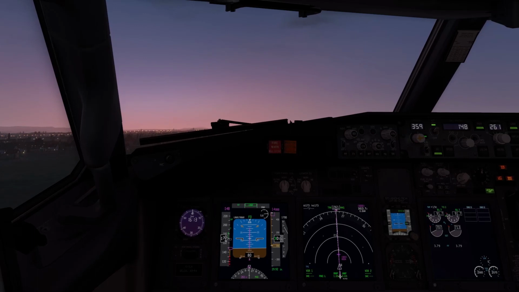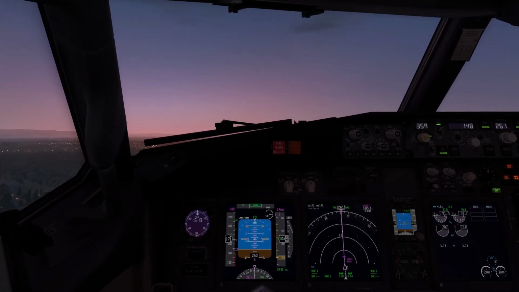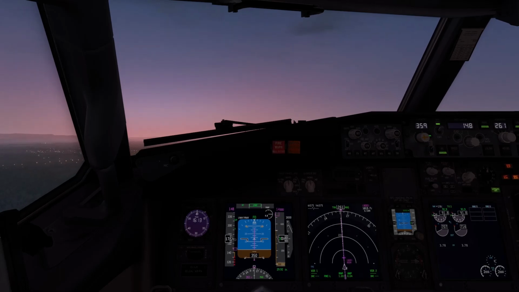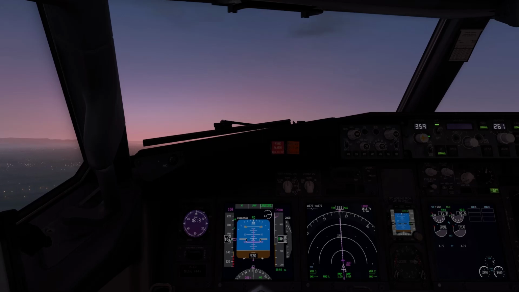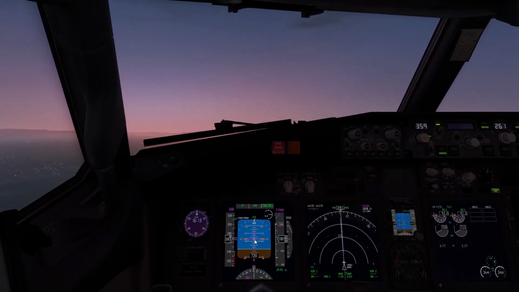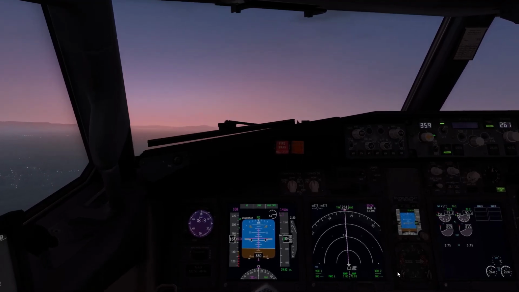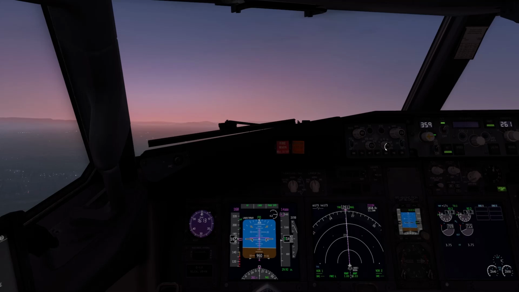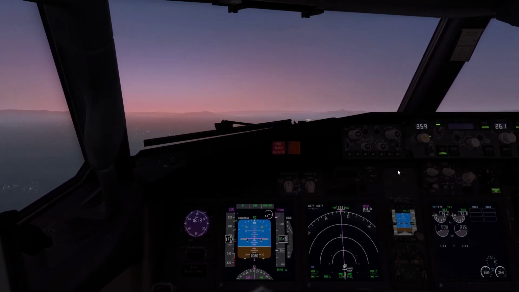Positive rate, landing gear up, and we need to pitch to around 15 degrees. And basically what we're looking to do now is keep this little white circle in the middle of the pink cross. 1000. So you'll hear the 1000 call.